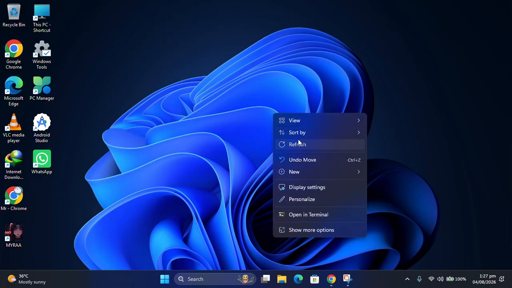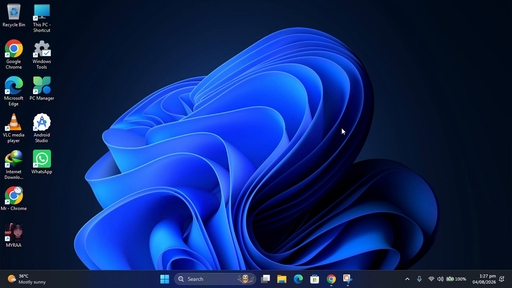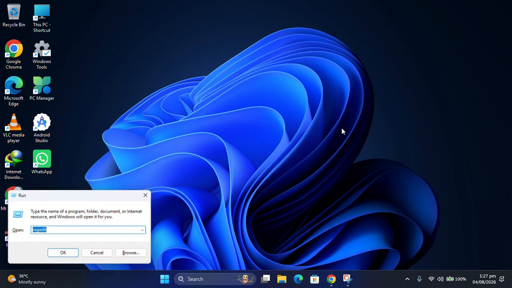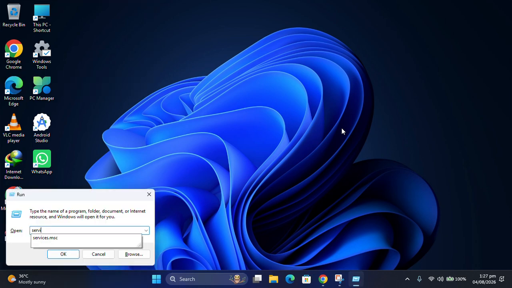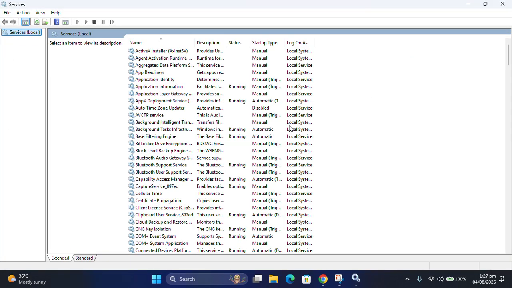If it's still not fixed or if your date and time are still being reset, you just have to press Windows plus R and enter the command services.msc. Enter this command and click OK or press enter from your keyboard.